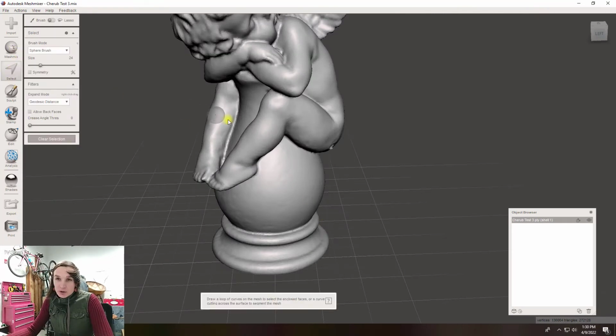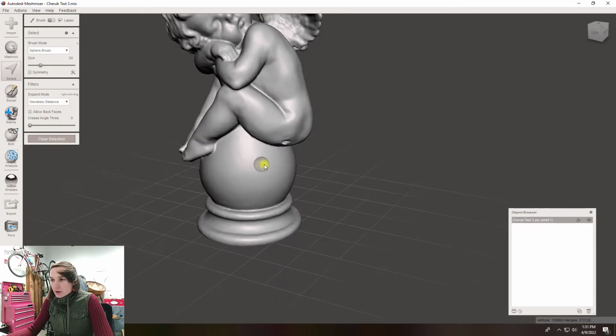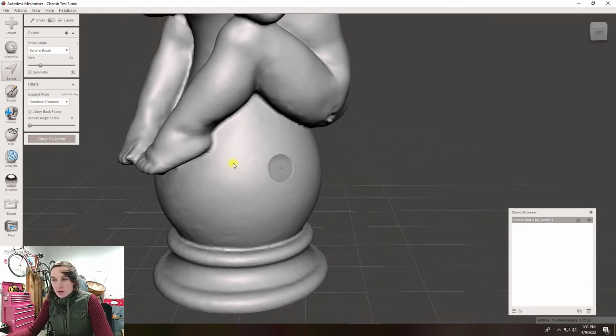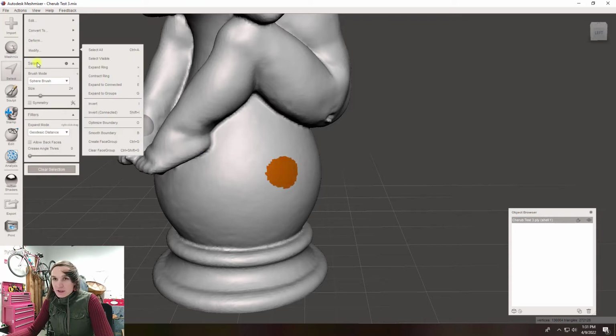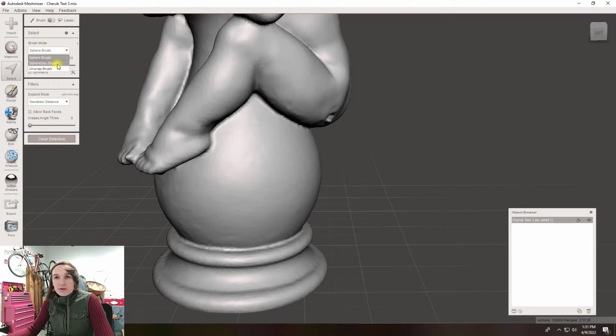Now it's actually a really clean model, but for right now I'll just cut off some little areas to give ourselves an example of what's happening. So in the select tool, if I use brush, I can just select different areas. Now that's going to select a volumetric selection. You can also do spherical, disc, or unwrap brush.